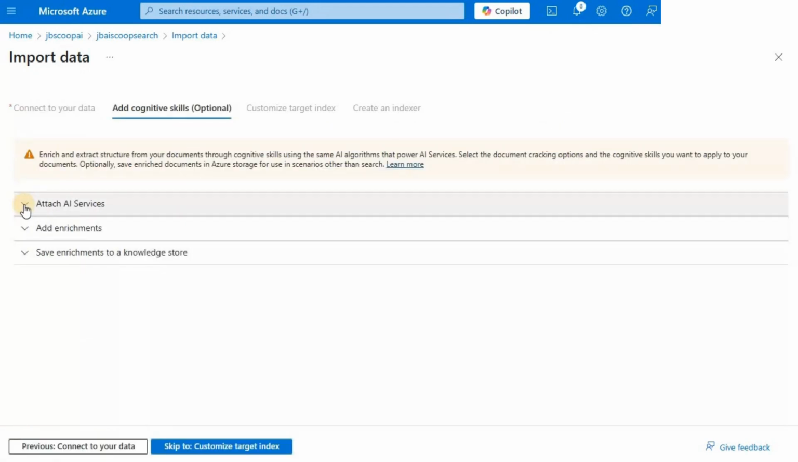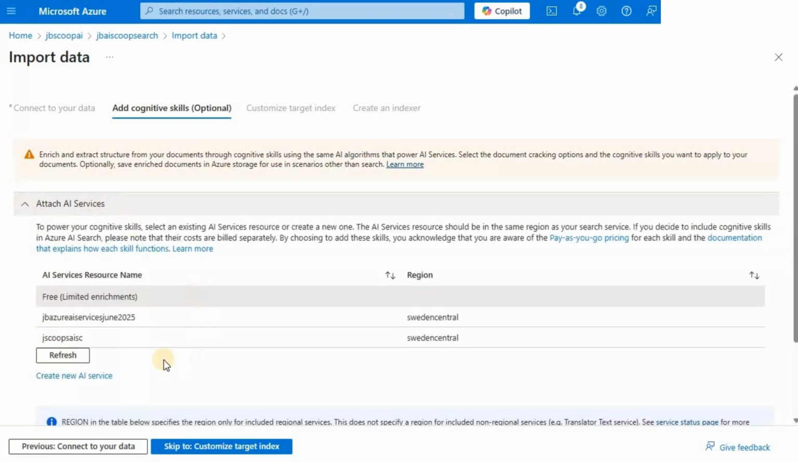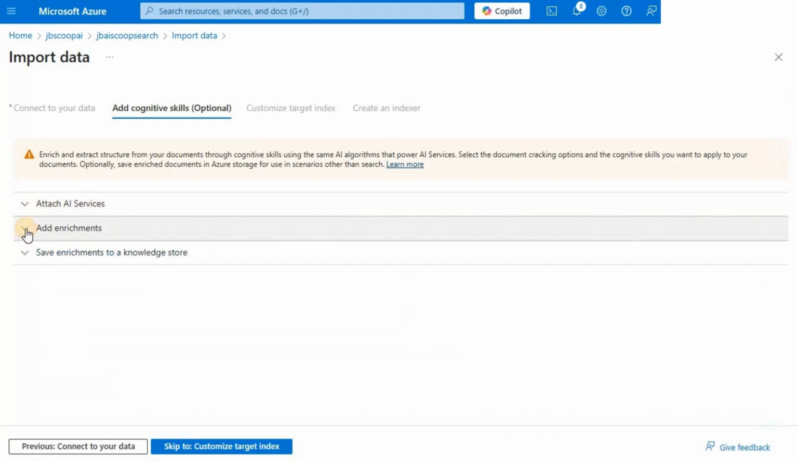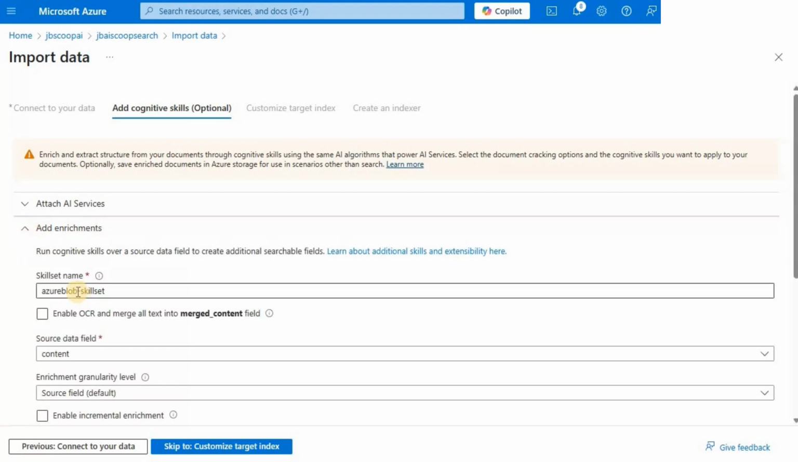The first option would be to attach the AI service. In my case, I'm going to use this JScoop AI service, so that's going to be my AI service that I'll be using. The next one is to add the enrichments. I'm going to name this skill set as JB Scoops skill set. That's the name that I'm going to give.